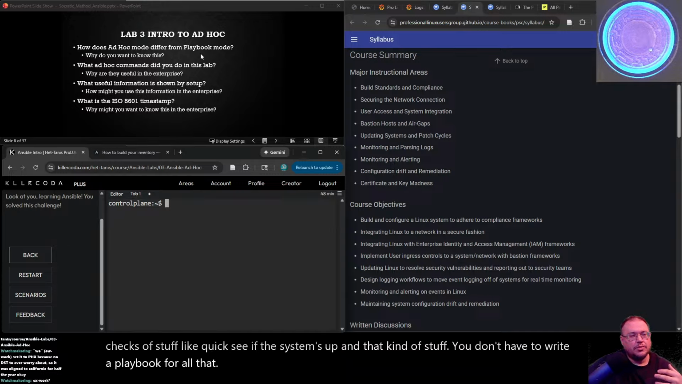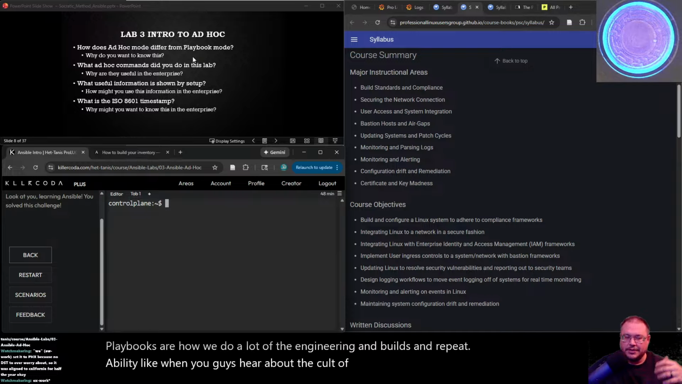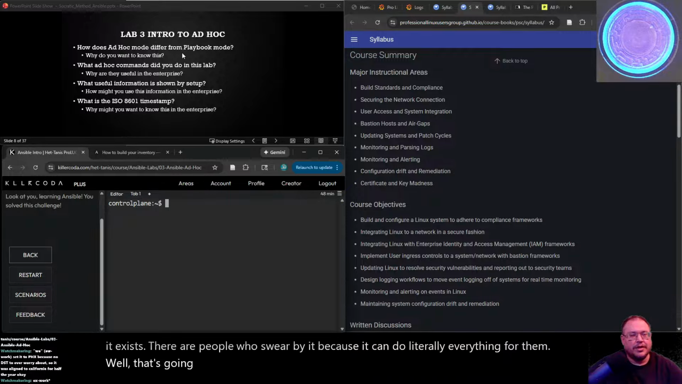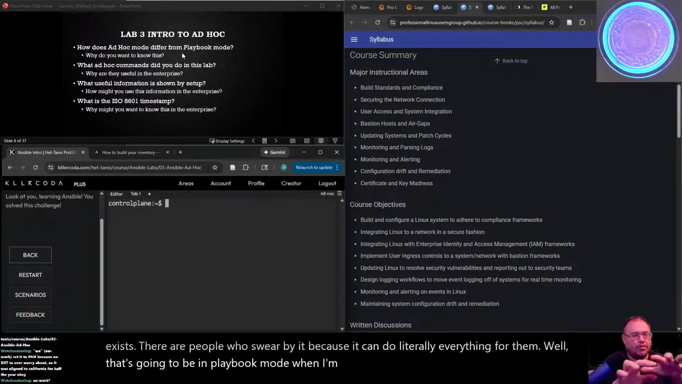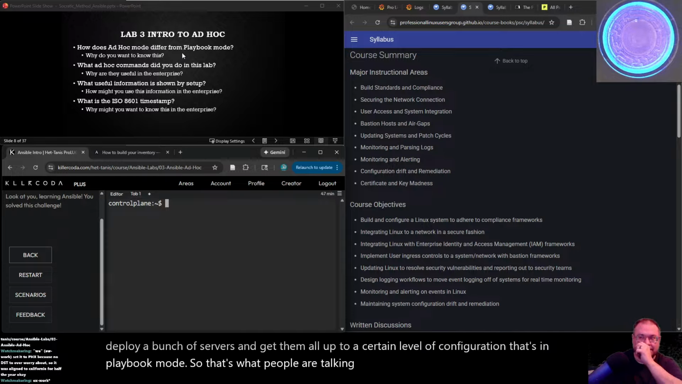Playbooks are how we do a lot of the engineering and builds and repeatability. When you hear about the cult of Ansible, which I joke around about, but it exists, there are people who swear by it because it can do literally everything for them. Well, that's going to be in playbook mode. When I can push a button and deploy a bunch of servers and get them all up to a certain level of configuration, that's in playbook mode. So that's what people are talking about typically. That's where the cult comes from.